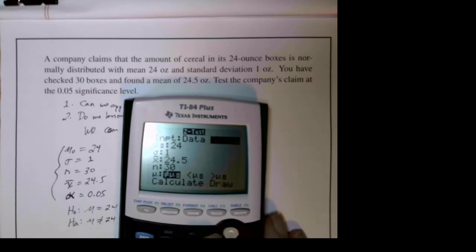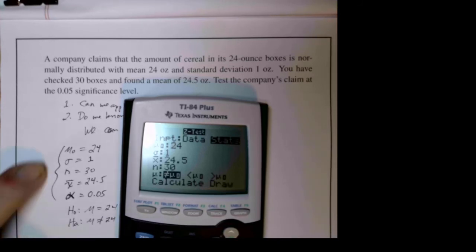Now right in the beginning here you have a choice between data and stats. This is a problem with stats. A problem with data would actually have data which you would have entered into list L1. This one has stats, and it makes a great deal of difference. Right? If you go over to data and hit enter, you'll see that the menu changes. You can actually have different choices. So you need to put the highlighting on stats and press enter. And now you can go through and put in all of the numbers from the problem. Mu naught, right? That's the number involved in the claim about the population mean. It's 24. Sigma, the population standard deviation, is 1.